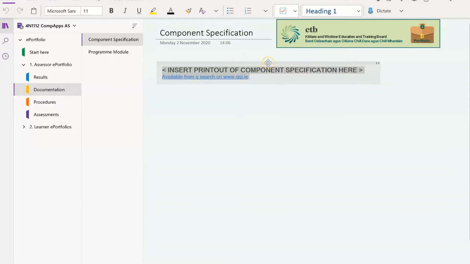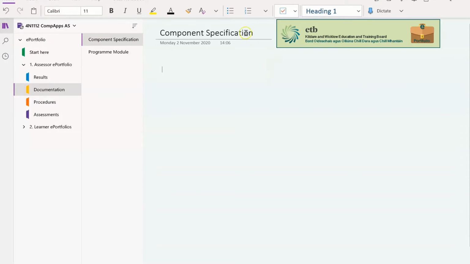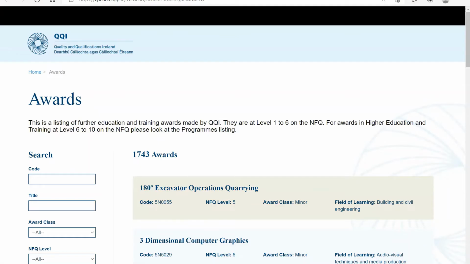But in the meantime, I'm going to click delete. And I'm going to leave my cursor up here. So I'm going to click just in front of the component specification, because when I want to print my component spec in here, it helps if I just place my cursor so that the print lands right at the top of the page. So meanwhile, this is opening the Q search for me.